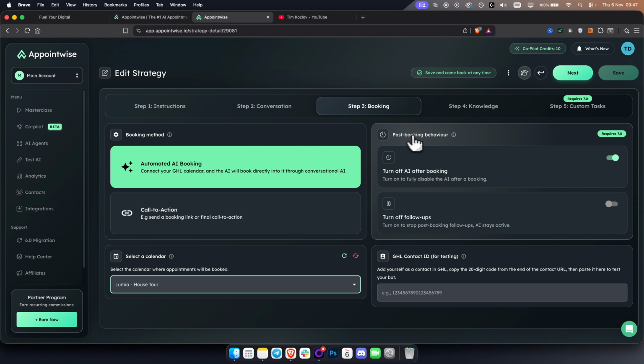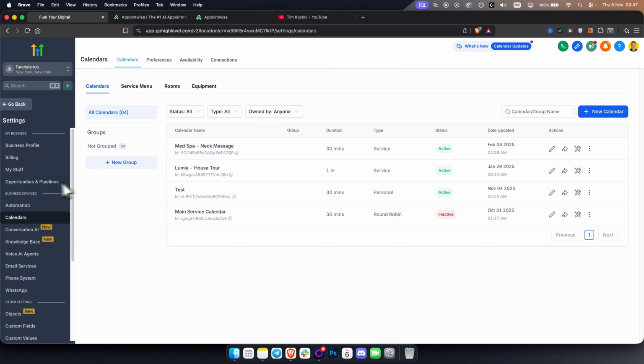Okay, here you also have post-booking behavior. I like to keep this as it is. And then GoHighLevel contact ID is for testing. You can add yourself as a contact in GoHighLevel. This is what I did here.